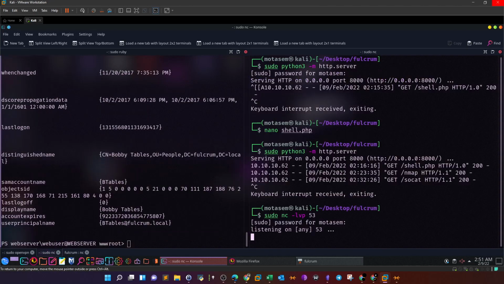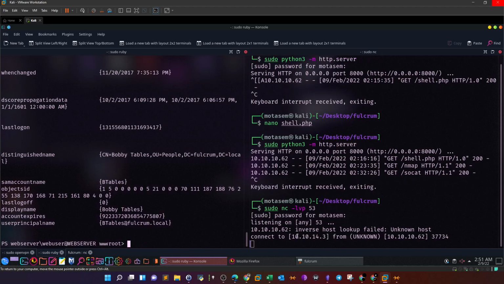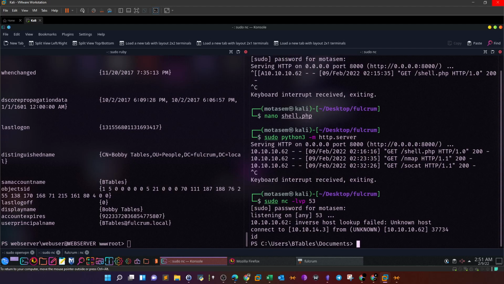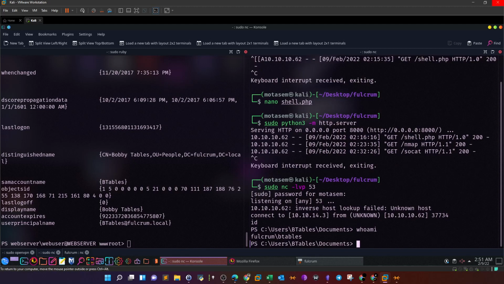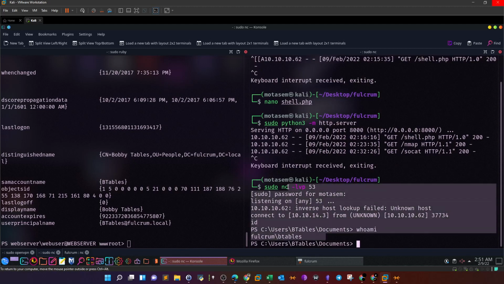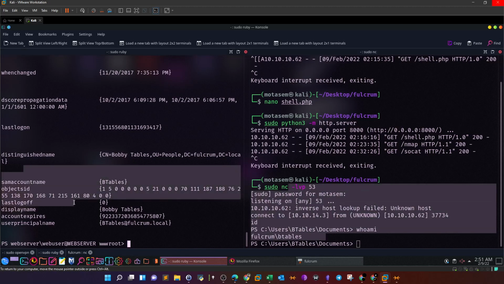If it didn't work, we may need to stop all of this. We received the connection, that's fine. ID. So right now we are at the btable user. Who am I? Right now we are fulcrum/tables, totally different user. This is the file server machine. This is the web server machine. We successfully performed the pivoting. The last step is to perform pivoting to the domain controller.